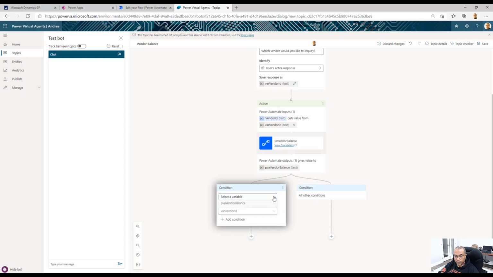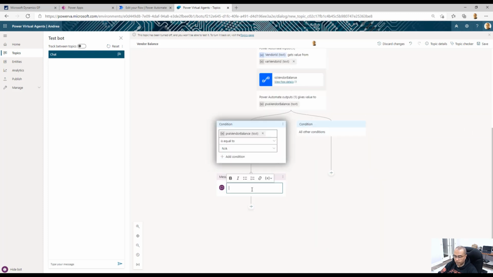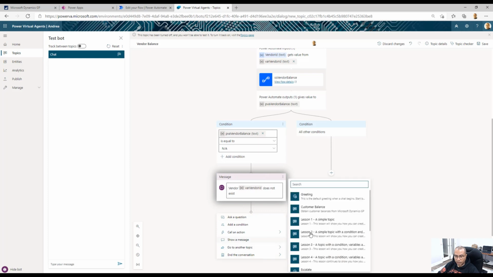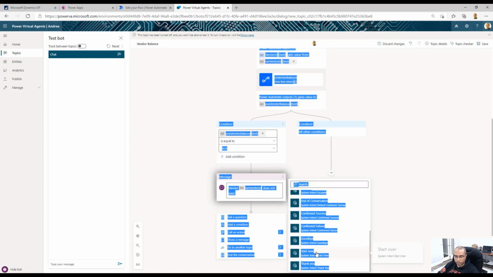In this case, if PA vendor balance is equal to not applicable or not available, what we'll do is show a message that says vendor ID does not exist or not found. And then we can actually tell the user to start over.